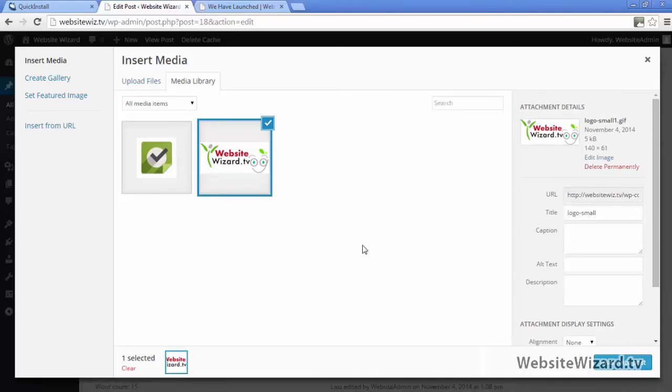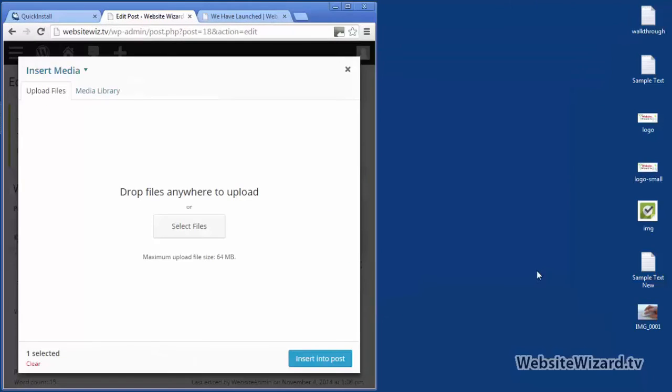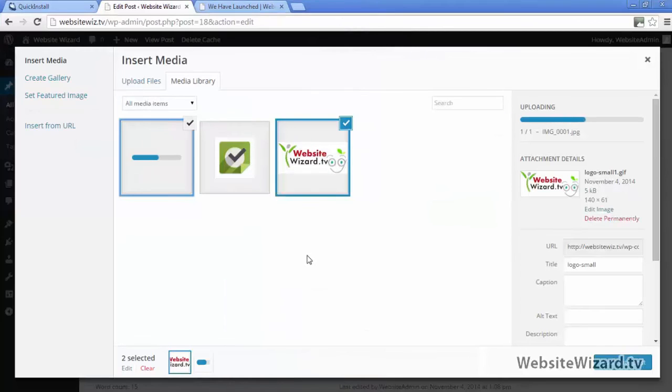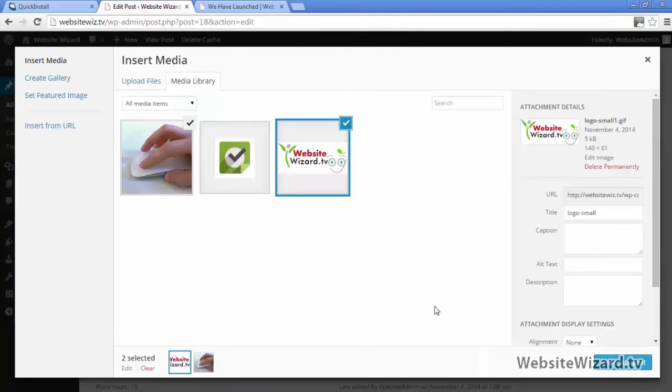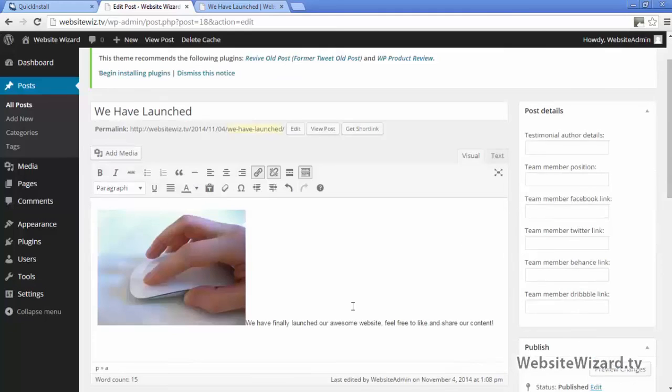In this case, we want to upload a new image, so you'd select upload files here, and then you can click to select the file from your computer or drag and drop. So I'll show you the drag and drop method here. So let's say I wanted this image right here, you'd simply drag it and drop it right here. And once that's finished uploading, you simply click insert into post at the bottom right hand corner. So there you go, there's our image inserted right here.